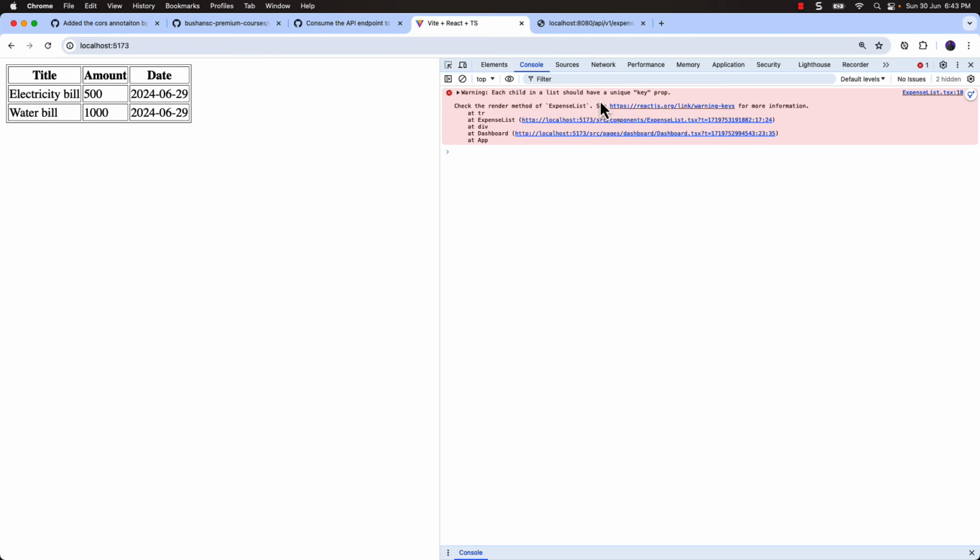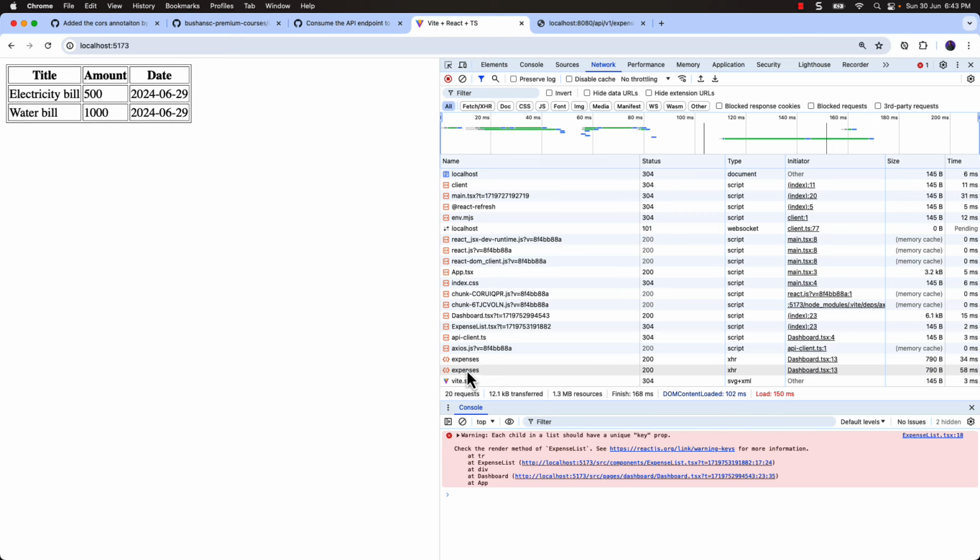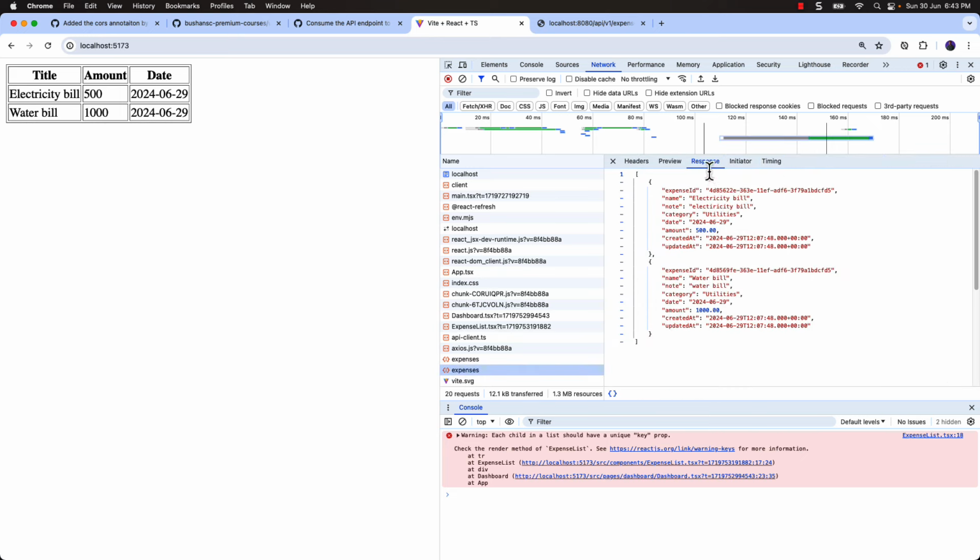You can see we are getting this error. We are not able to access this key prop. But are we getting the ID from the API first? Let's check that. Let's go to the network tab and go to this expenses, and inside this response, you can see we are not sending the ID.